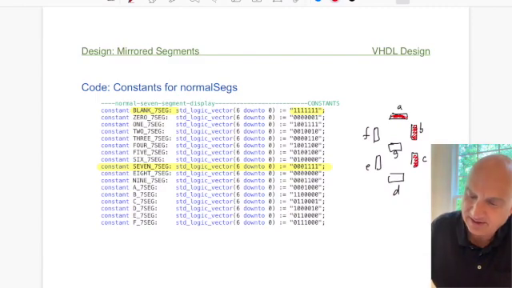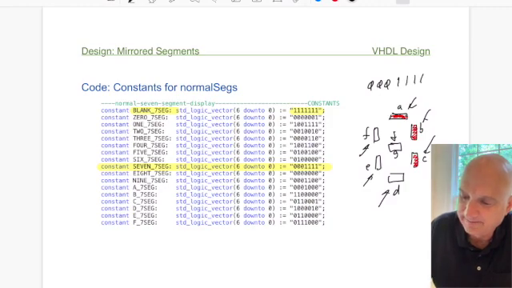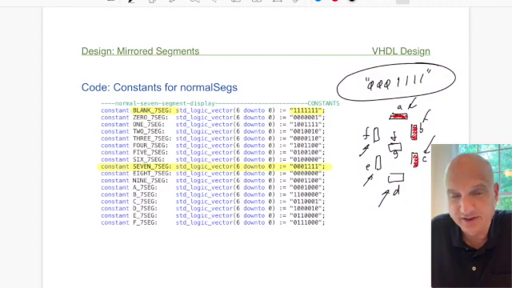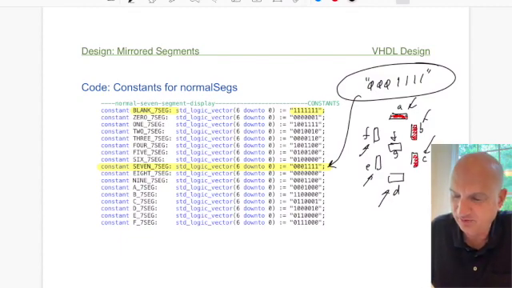So if A is the leftmost bit in our number, it's going to be 0, 0, 0, right? Because 0, 0, 0 turns those on. And then the rest of them are off: 1, 1, 1, and then 1. So it'd be 1, 1, 1, and 1. That vector will be used to make the number 7 on our display. And if you look down here, that's exactly what we have, 0, 0, 0, 1, 1, 1, 1.